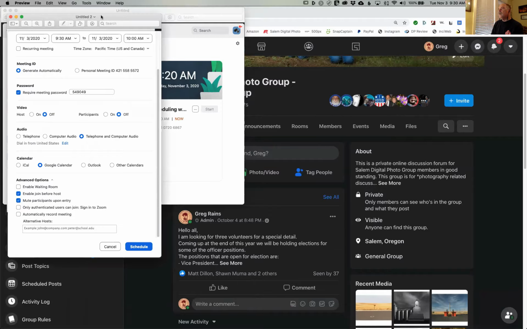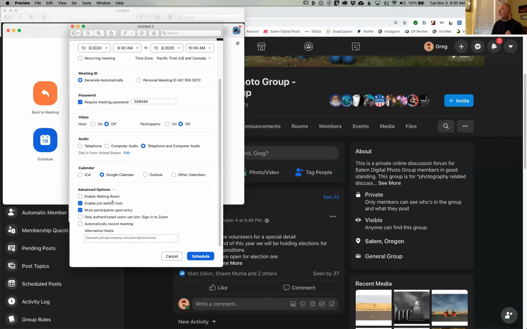Okay. So hopefully you can see now advanced options is opened up, correct? Yeah, I do. Okay. So before we couldn't see anything below this line. So everything above this was audio, calendar. We just talked about those things. If you click the down button, it opens up these options here. And there are different things to choose and stuff.